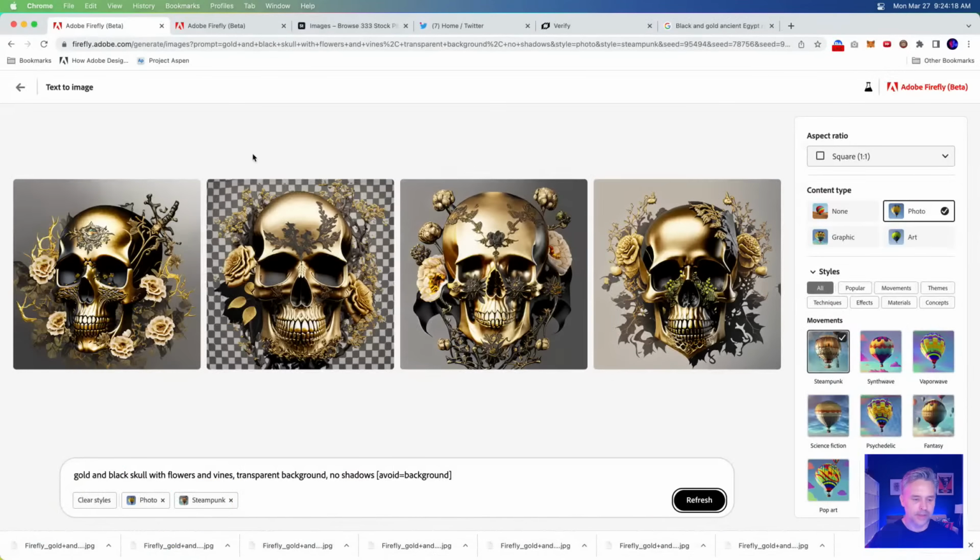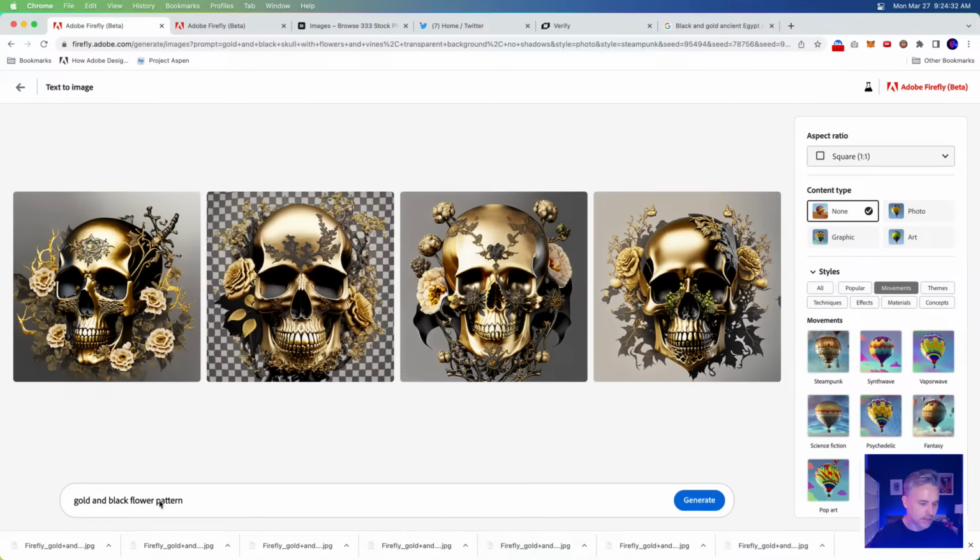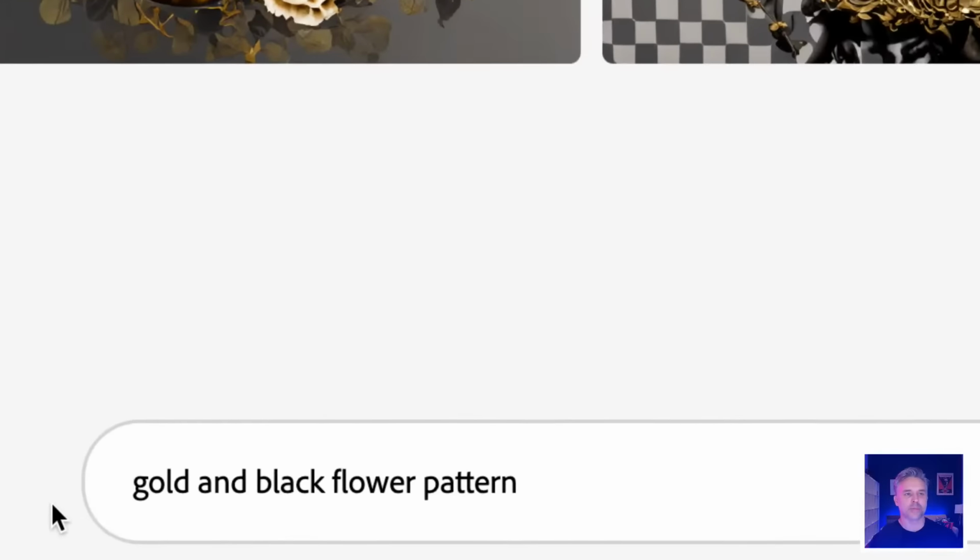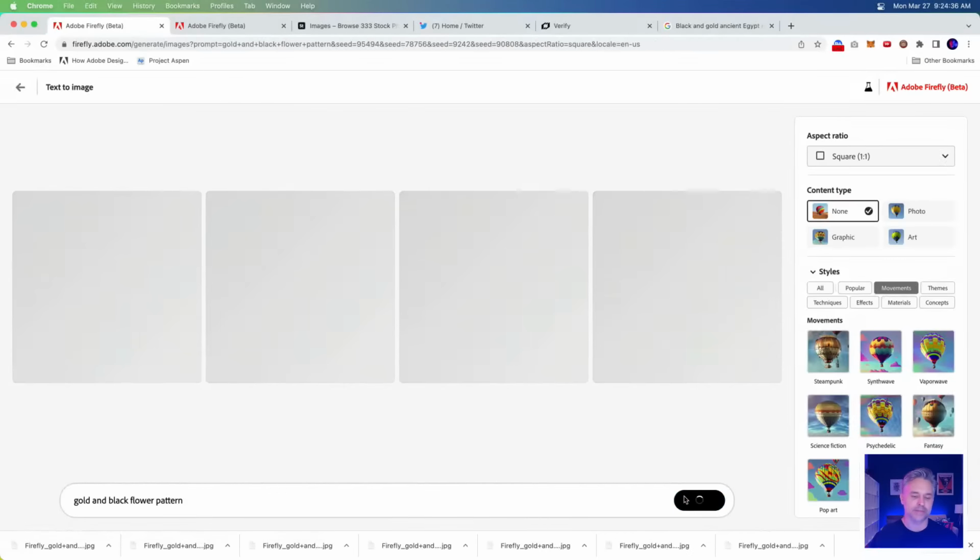All right. Let me show you something so awesome. Are you ready for this, Carol and everyone? I want to do a gold and black flower pattern. So that's what I'm typing in. Gold and black flower pattern. Check this out. Generate. I said make me a pattern.